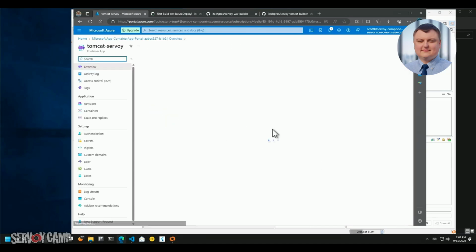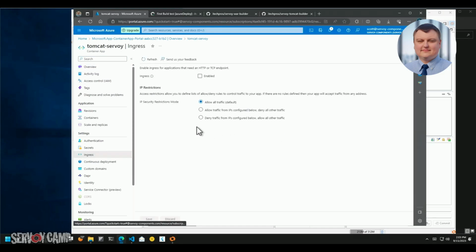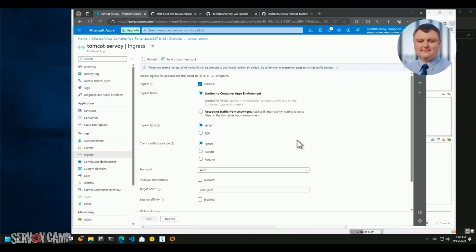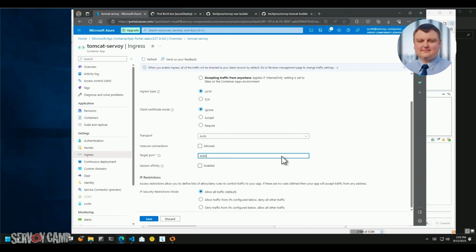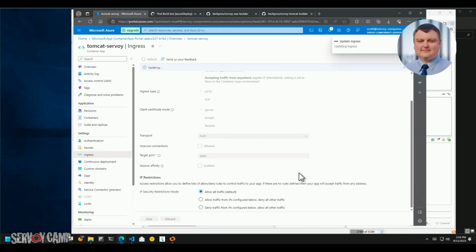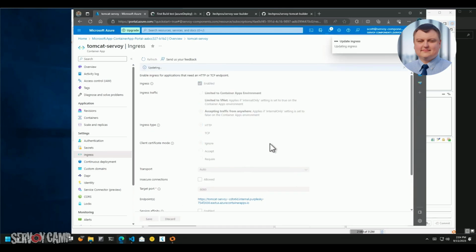Okay, it says it finished, so let's take a look, see what we got here. We're going to take a look at the ingress here, and we're going to enable HTTP traffic. And I believe we default to run on 8080. So let's try that. And we actually want traffic from anywhere, not just inside the VNet.